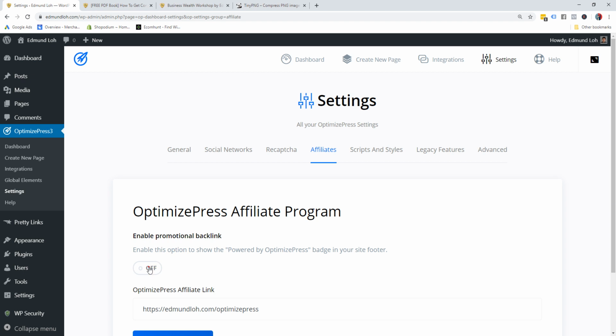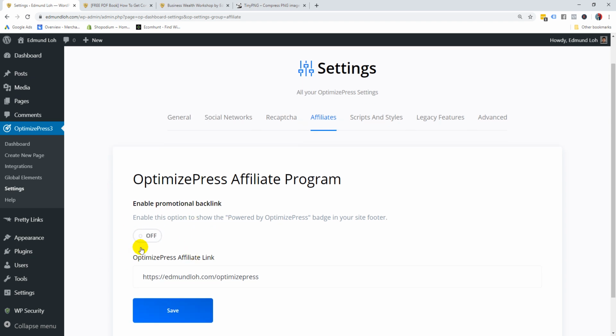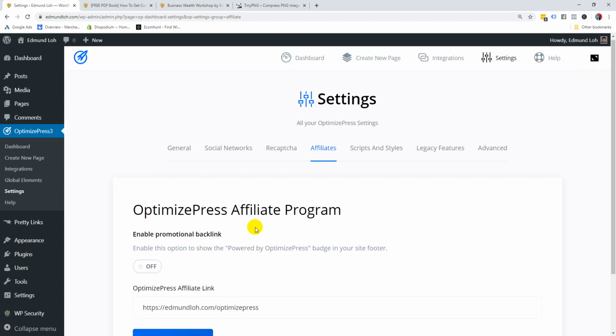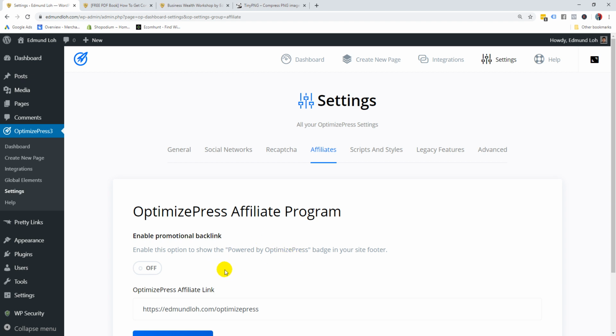Now, by default, you're going to see that the enable promotion backlink is turned on. What's going to happen is that all your pages will have this thing showing at the footer of your site called Powered by OptimizePress, which, well, I don't think that's a good thing to do. I don't think you should do that, so I want you to turn this off, okay? You don't want to be putting any Powered by OptimizePress link at the bottom of all your web pages. It's not nice, so just turn it off.